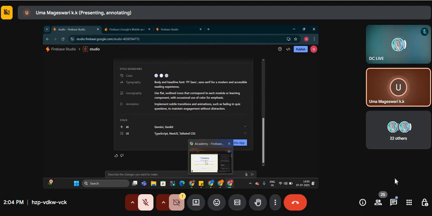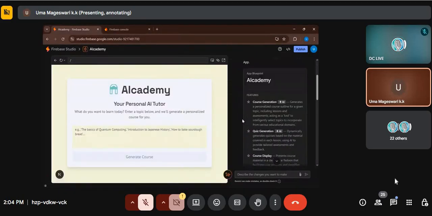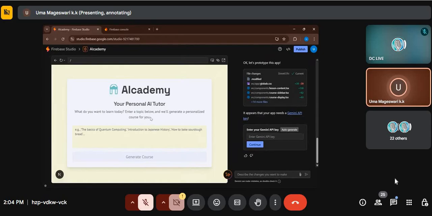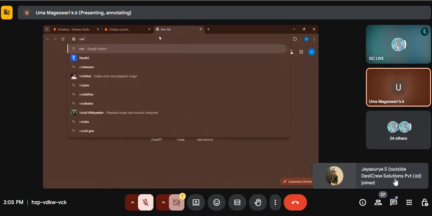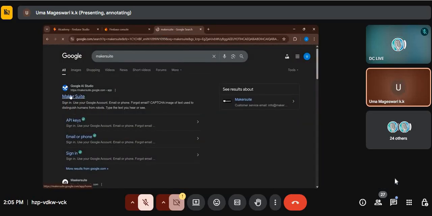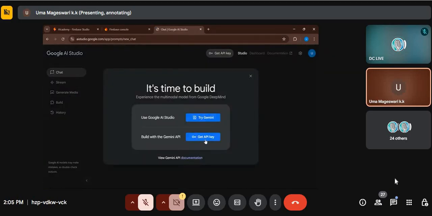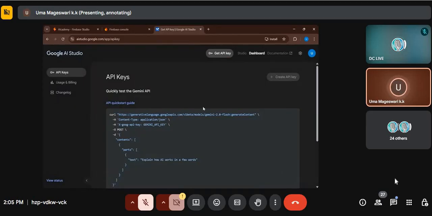So I have already kept this ready. So this is how my app looks. Here you'll need a Gemini API key. Not only Gemini, you can use any other LLM models here. You can create your own API key by going to makersuite.com. Here, if you click Get API and create API, you'll get an API key.